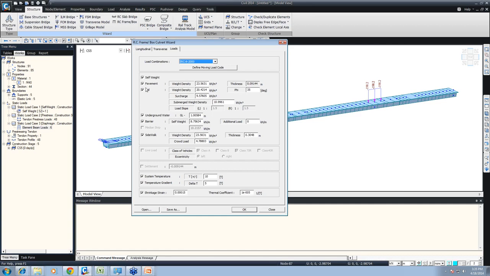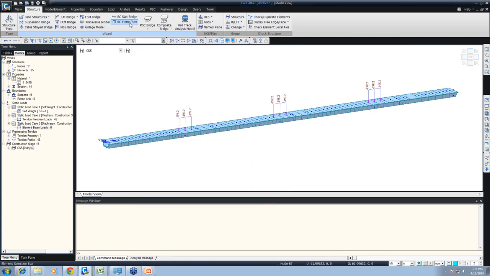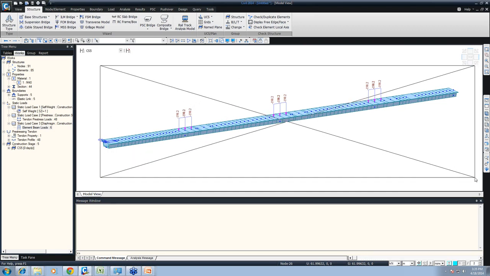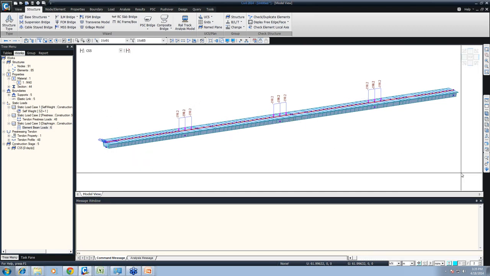What is the weight density of the pavement that you are taking? What is the soil weight density, surcharge? Underground water, barrier, sidewalk. The system, the temperature gradient that you are taking. Once you do everything, you click OK. Your box culvert will be ready in front of you. So in this way, you can have the wizards for almost everything that you want to do in your bridge.